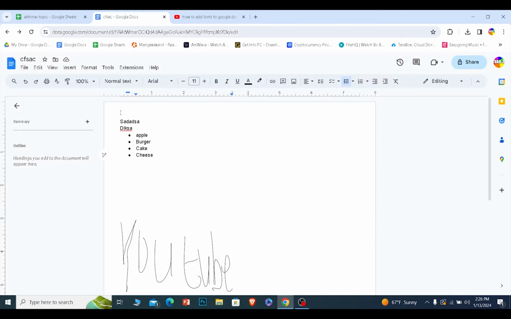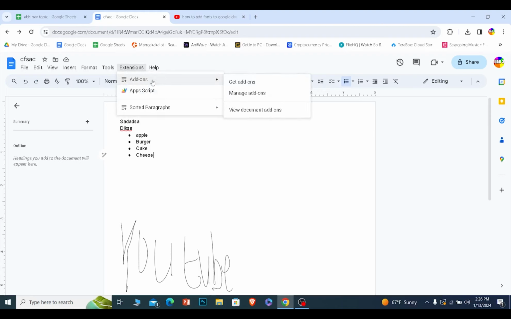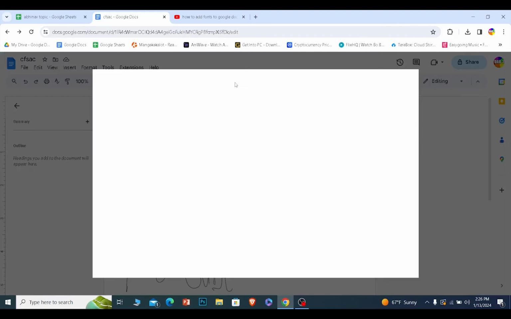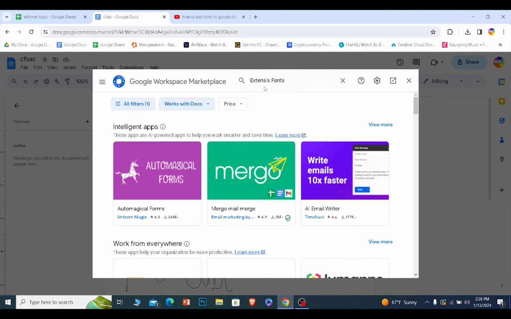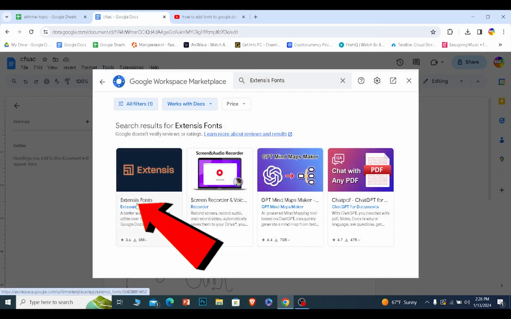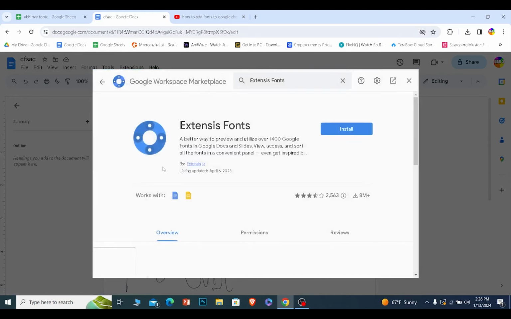But let's say you want to get more fonts than the fonts that are already in Google Doc. In that case, what you can do is click on extension, click on add-ons and click on get add-ons over here. Once you click on get add-ons, this page will open up. Now over here you want to search for font and click on extensions font.